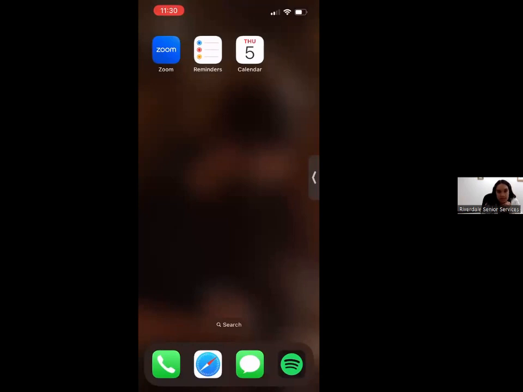So once again, the next application we are going to be using is called Reminders. It's right next to the calendar app. It has a blue, red, or orange circle. If you never used it before, once you click on it, it is going to say start or continue, something like that at the bottom. So make sure you click on that.